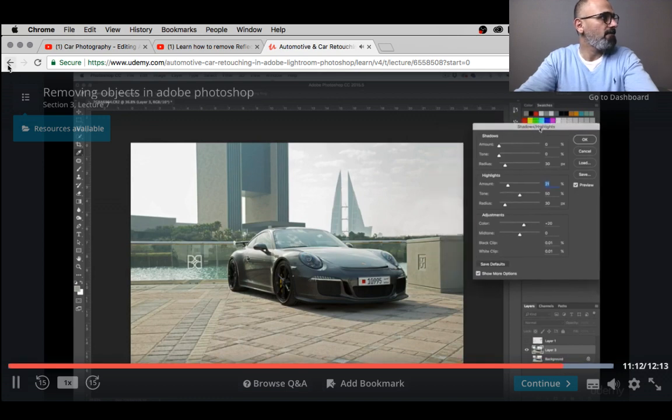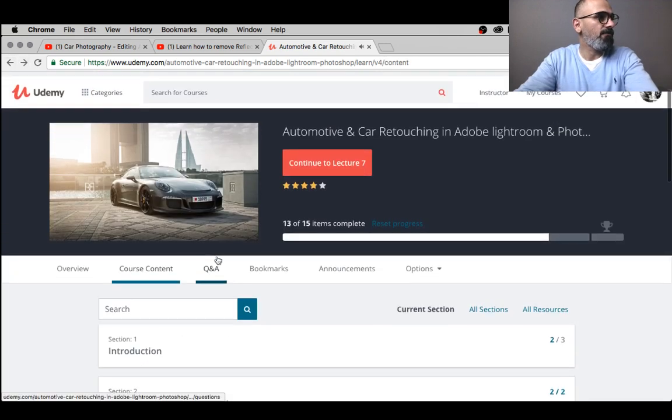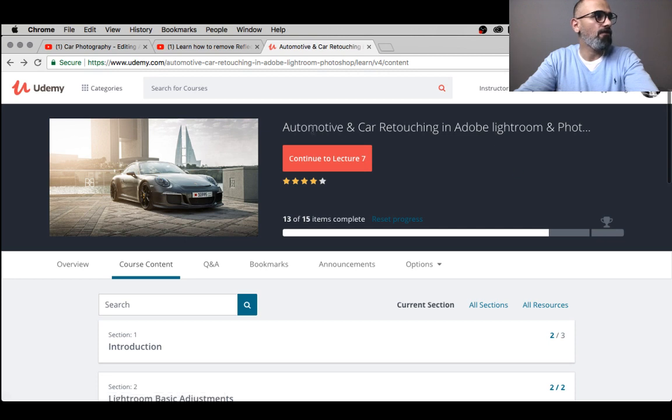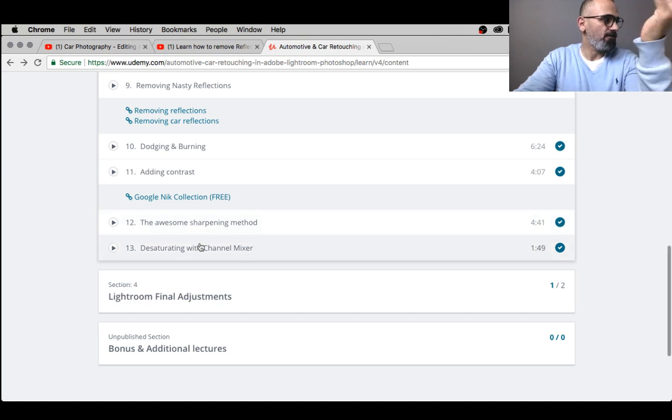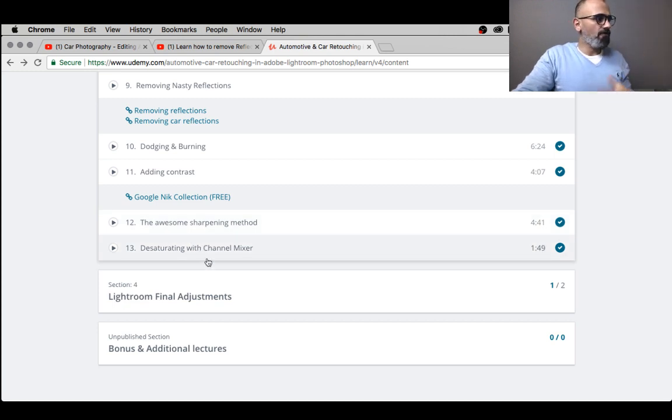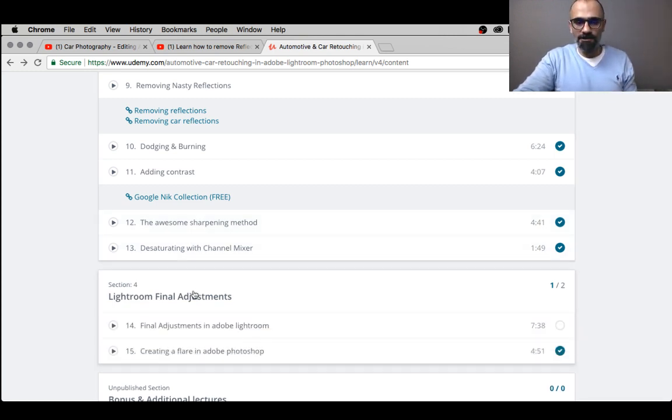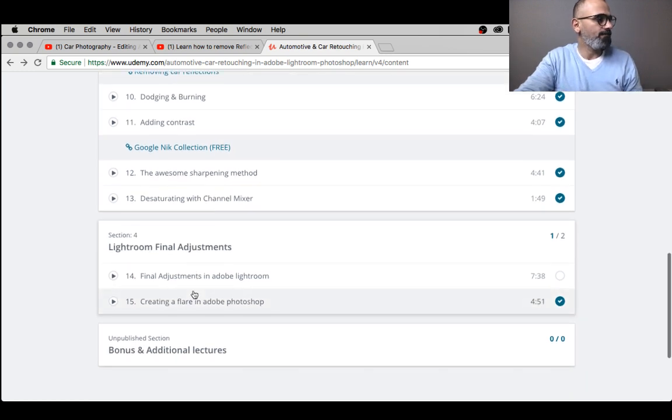So have a look at this course. It's free. It's called Automotive and Car Retouching in Adobe Lightroom and Photoshop. Adding contrast, dodging and burning, desaturating with channel mixers. I do have all the techniques that I'm currently using in there.